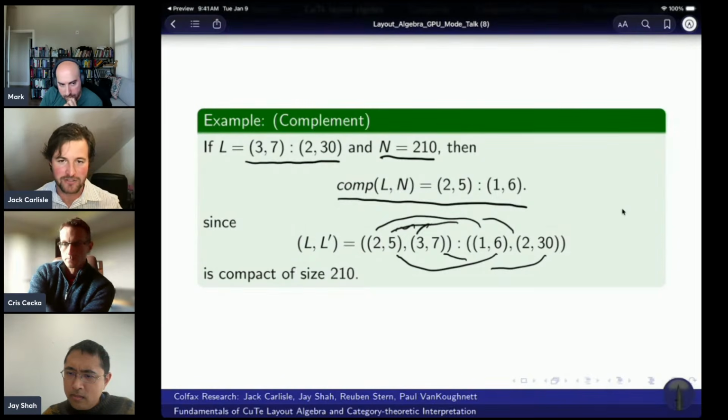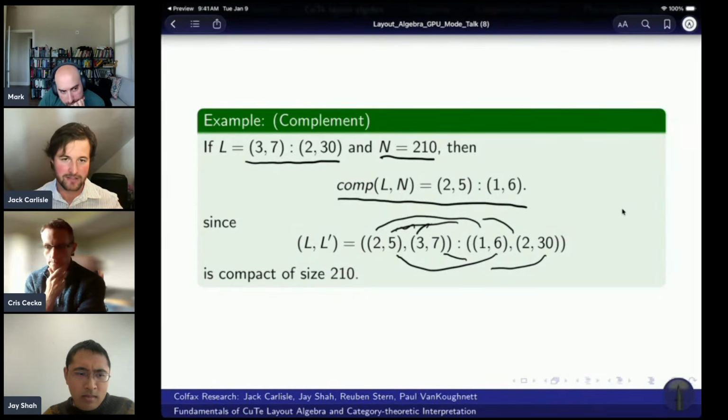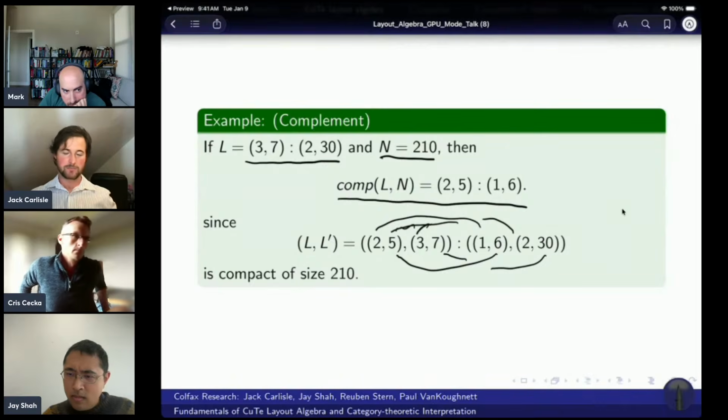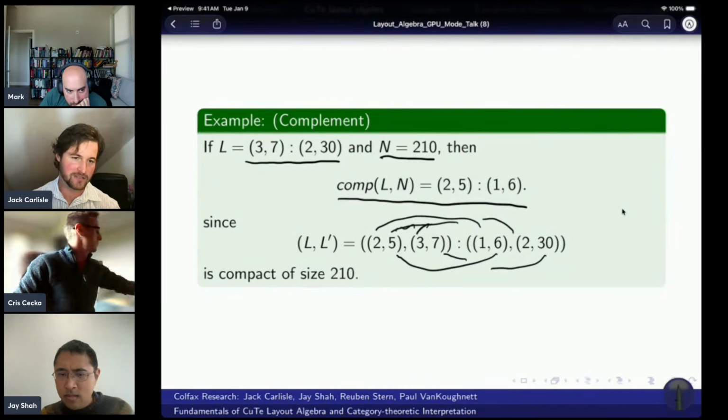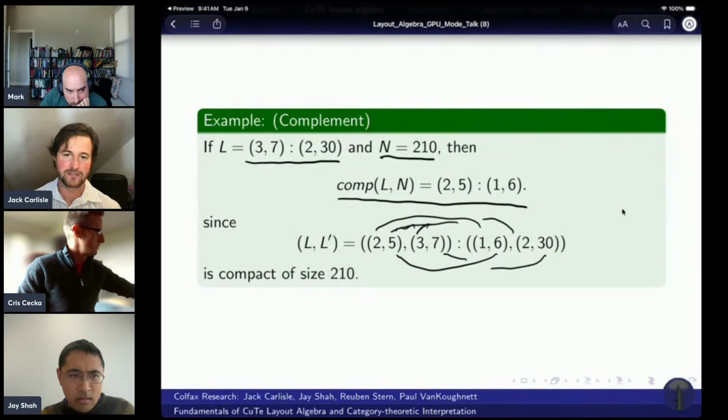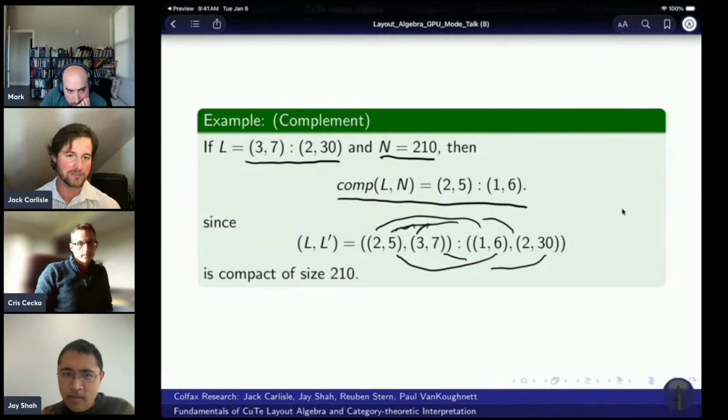So right, we should certainly recall that the reason why this complement came up at all in the first place is because it arises in the definition of logical divide and logical product. And this is exactly why it arises. It's because we have some tile, we have some arrangement of tiles, and we have the full tensor. And somehow logical divide and logical product connect these three together in one way or another.